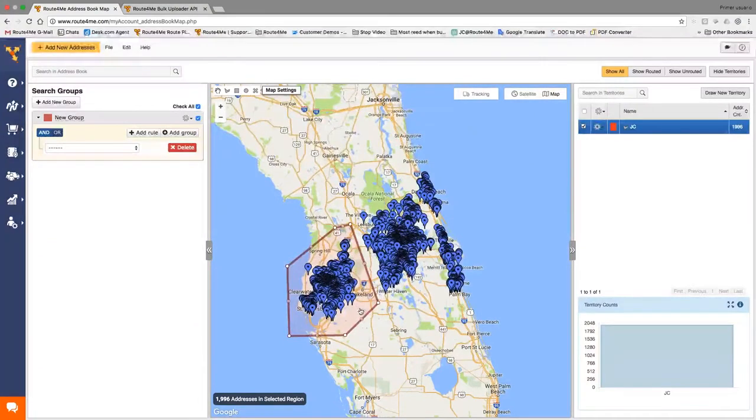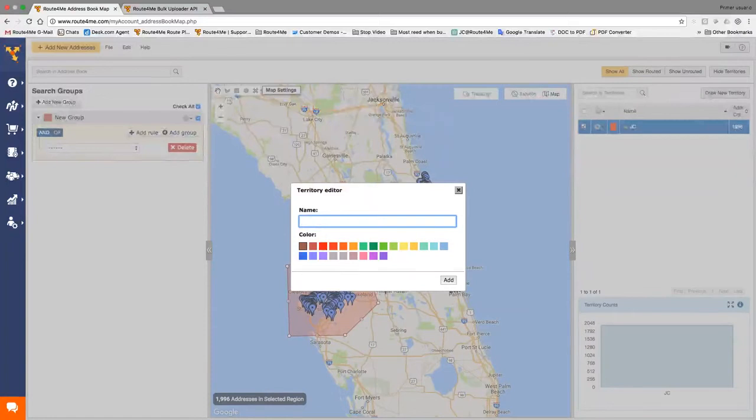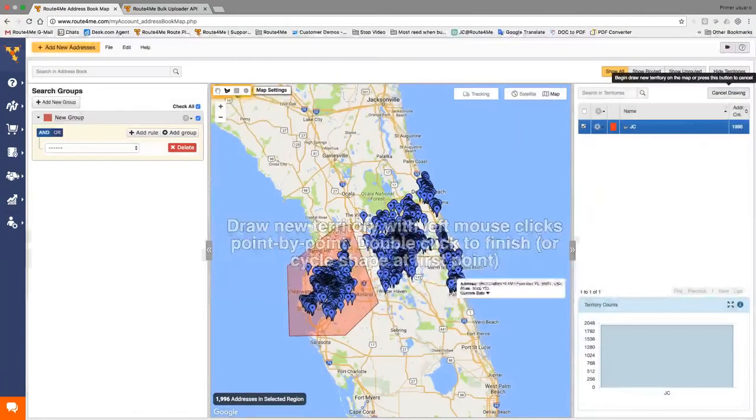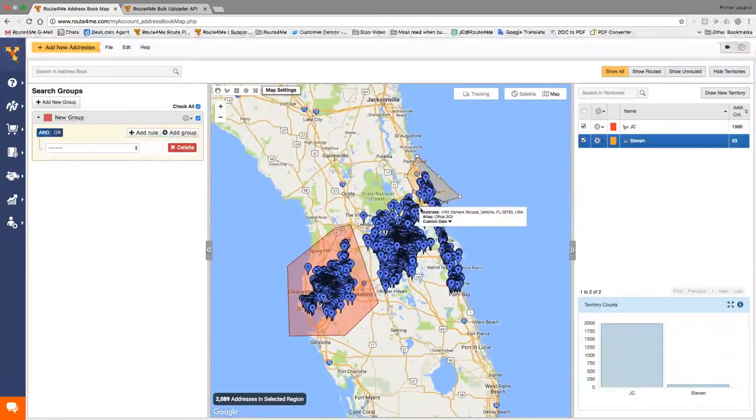Yep, I follow you. Okay. All right. Let's do it one more time. Let's call it Steven. We're going to grab the yellow button, find it, and create a territory over here. Oops. One sec. Maybe that will do. Let's see how many addresses we got in there. Over 2,000.